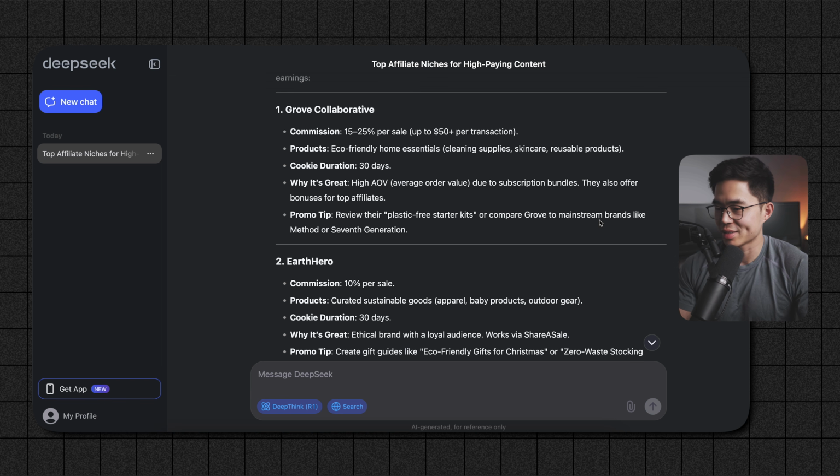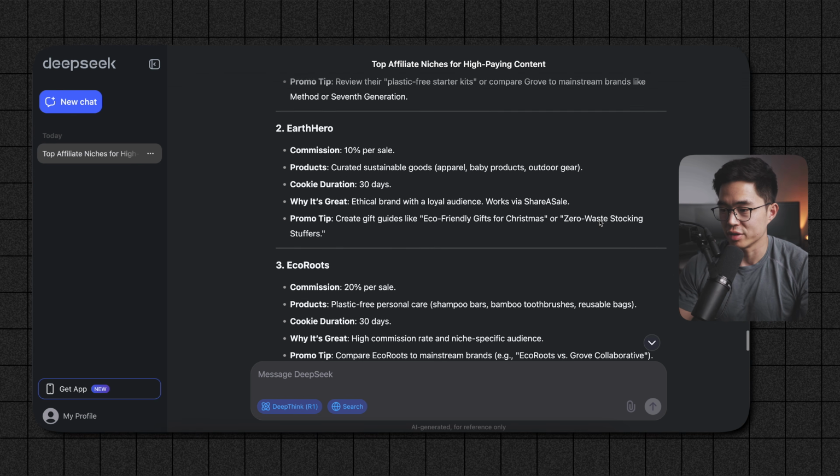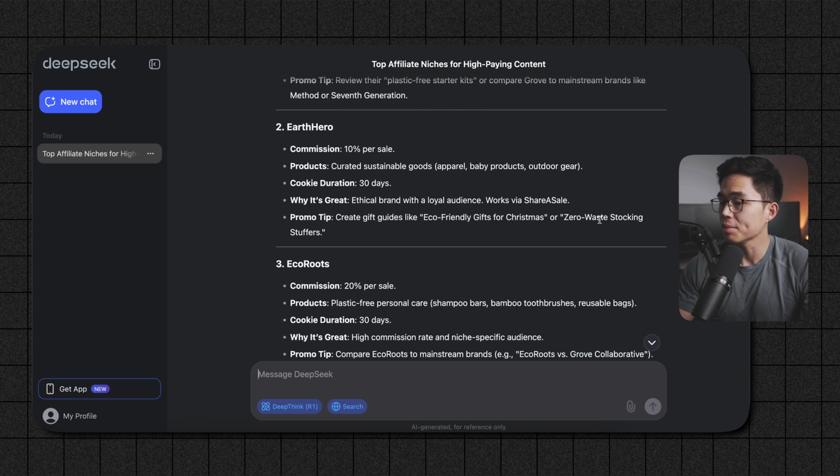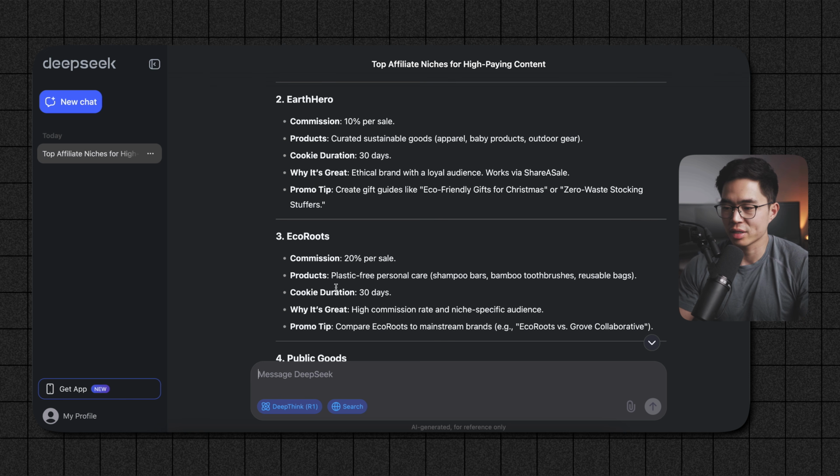Cool. So now that's finished, we can see it's given us a bunch of different affiliate programs we can start to join immediately. It tells us the commission, the types of products, the cookie duration, why it's great, and also an additional tip, which is pretty cool.